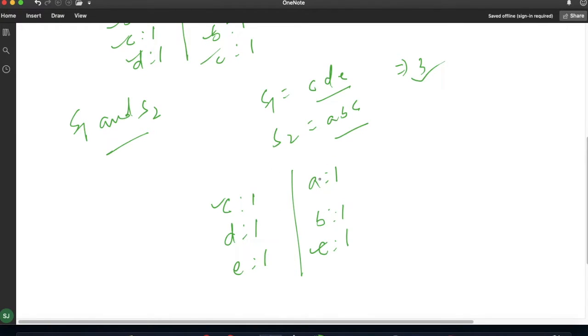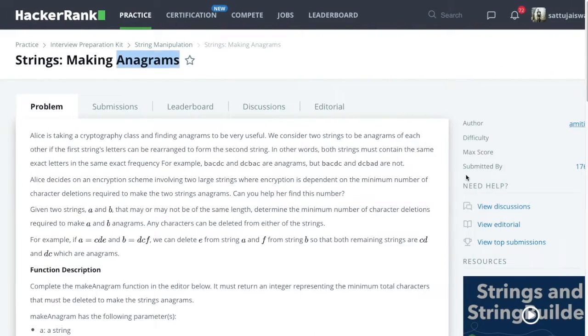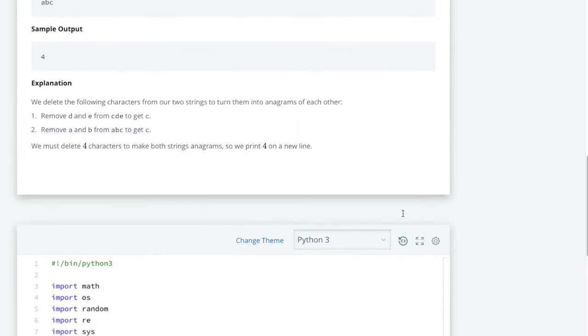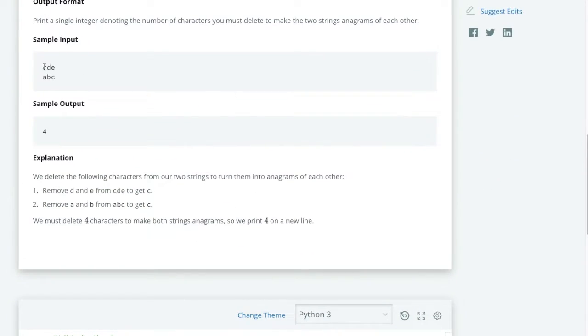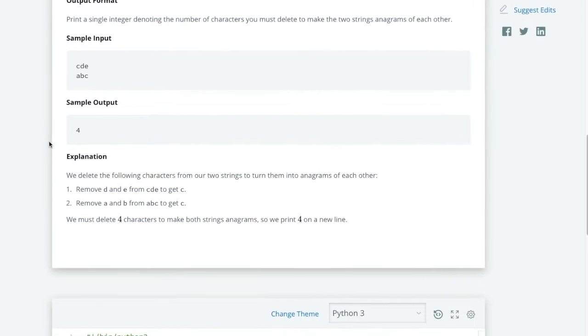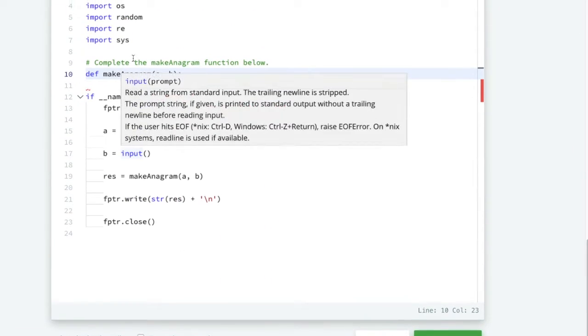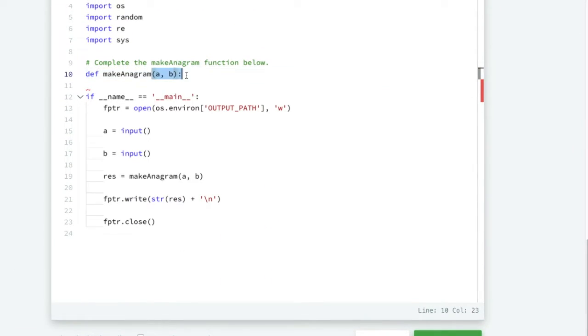So to make them anagrams, either I have to add A and B in S1 and D and E in S2. So how many extra characters do we have to add? 2 here and 2 here, means 4. So we have to return 4 as an answer. So this is the problem here. You can see this was my sample input and they are returning 4 as the answer. Now we have to complete this function makeAnagram in which they are passing two strings A and B.